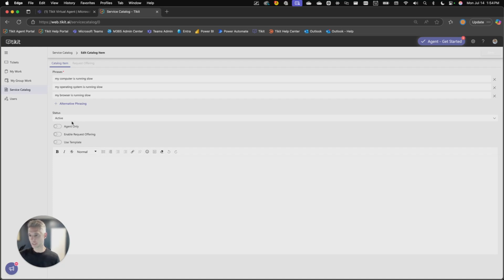Now, the next option is whether I want to make this agent only or not. You may want to create knowledge articles that are only for your agents. And by selecting agent only, if I were to go to Tikit Virtual Agent in Teams or the end user portal and I were to ask, my computer is running slow, if I was not an agent, if I was just a regular end user, I would not get this article back. That's one way this affects the experience.